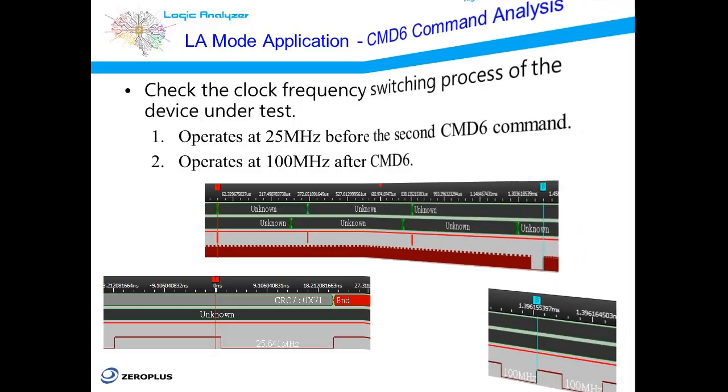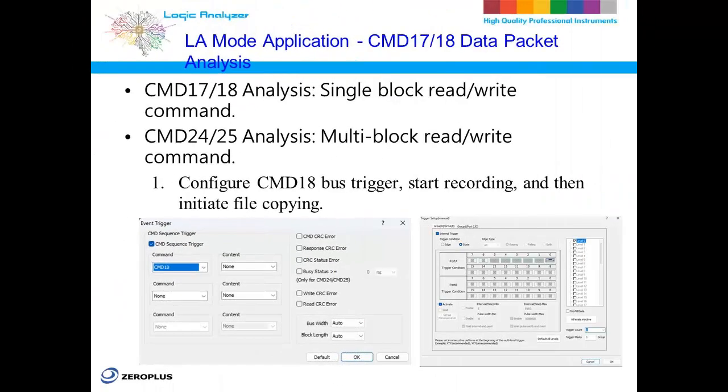performance and stability. In this section, we'll focus on data packet analysis for CMD 17/18 and CMD 24/25. These commands are common read and write instructions for storage devices like SD cards or eMMC. We'll use the Bus Expert 2, B2, to capture and analyze these data packets to ensure that each command executes accurately. CMD17 is a single block read command, used to read one block of data from a storage device. This is a common operation, especially in applications that need to handle small amounts of data.